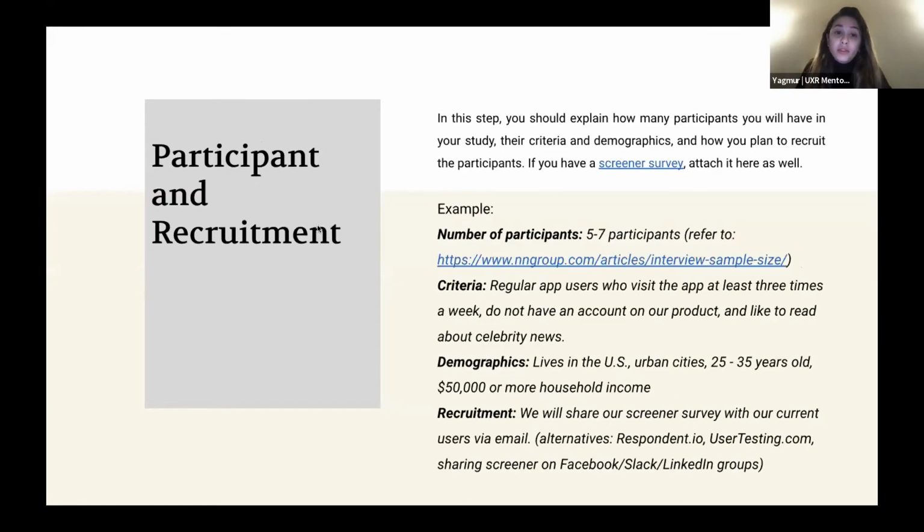In terms of participant and recruitment, in this step, you are supposed to explain how many participants you're going to have in your study, what are your criteria and demographics, and how to plan and recruit for participants. If you have a screening survey, you can attach it here as well. Again, I will share an example of a screening survey template with you later on. But what participant and recruitment section can look like is you can write the number of participants. You can explain why you chose this many participants. You can also link it to an article that explains to your stakeholders, like, this is why this many participants are appropriate for this research and this methodology.